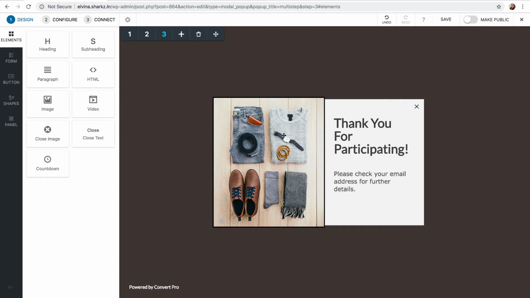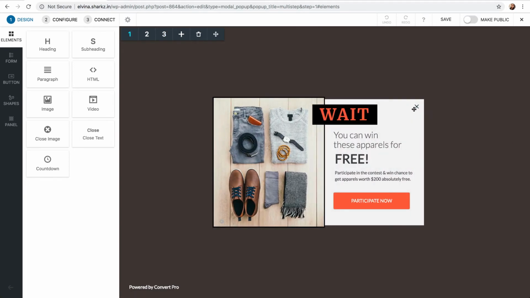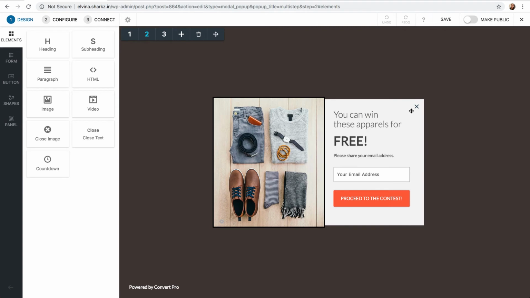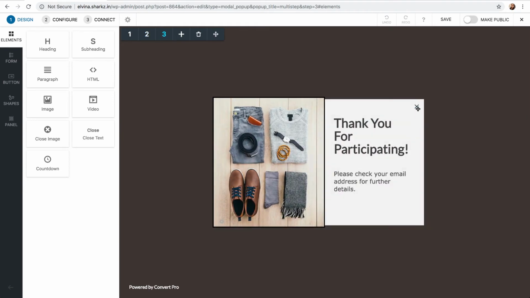Now when I want the users to move in between the steps, I do not want to allow them to close it. So say the first one can have a close link for those who do not want to get into the contest. The second one, I do not want them because they've already opted to get into it. So they can just proceed. And for the third step, well, I need the close link because I do not have a button, and the user can simply close this by clicking on the close image.